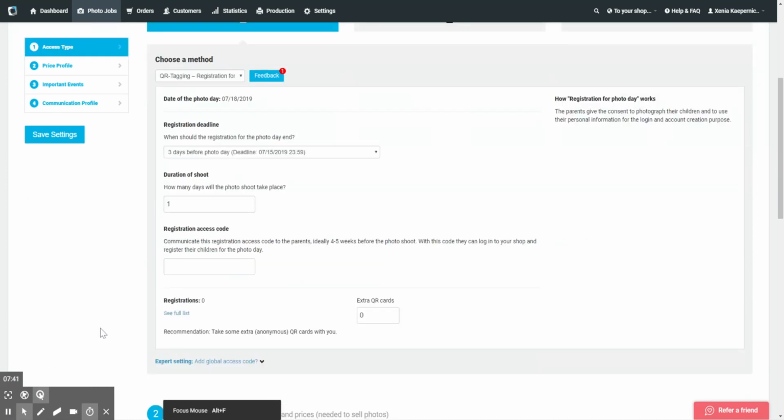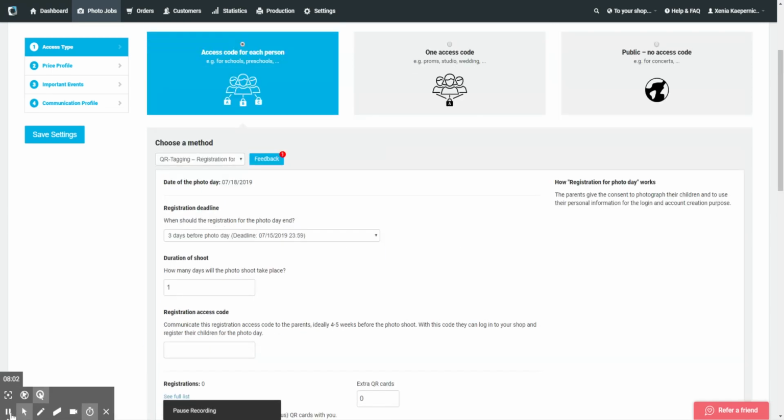As your customers register, you should see the number of registrations increase here. And you can click on See Full List in order to check who has registered. It's a good idea to generate extra QR codes for those who forget to register, or in case you'll need more for staff, group, sibling, etc. With the chosen access code for registration, your customers can now log in from your online shop and enter their data, such as their email, name of their children, and the class or group they are in.